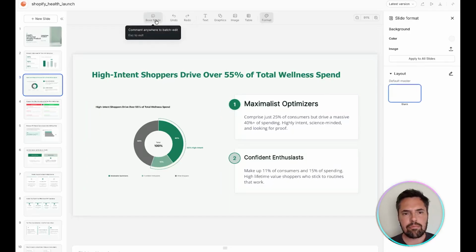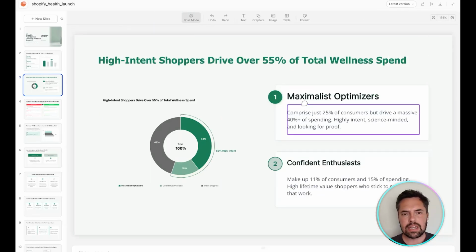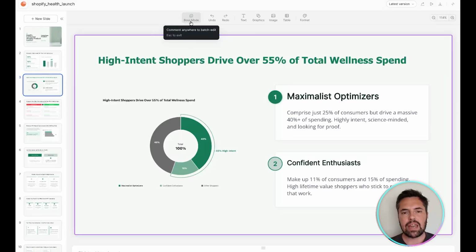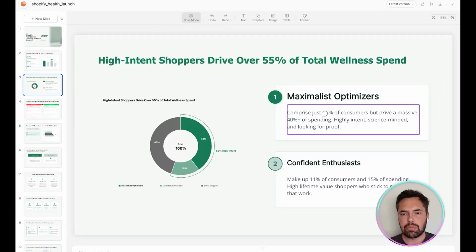Now you also have boss mode. Okay, so when you click this, basically what it says is you can comment anywhere to batch edit. So we can click on this. What would you like to change here? You can say make the text more professional and shorter.